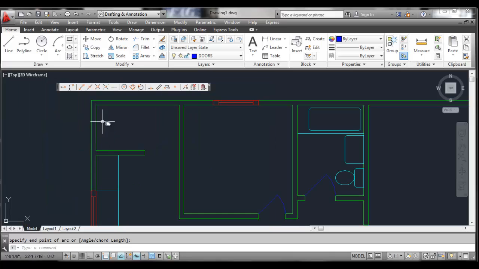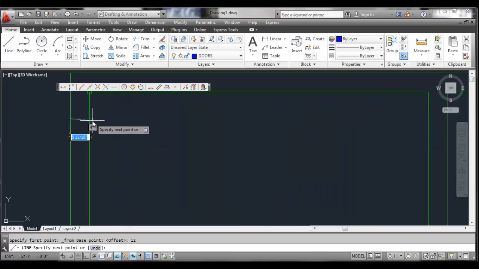You may have noticed that I forgot to leave the opening for this one. So what we are going to do, we are going to create a line, snap from, press endpoint. Hop over here and type the distance, 12 inches. And then type perpendicular and create that line.